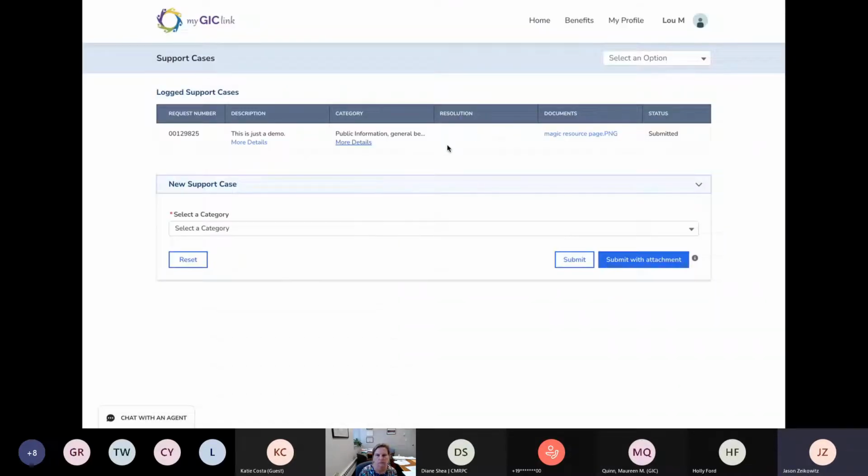The resolution will be the text entered by the staff. Here's the document I uploaded, and the status. Right now it's submitted, it's not resolved. Once it's resolved, there'll be a resolution reason. So that's one way members can reach support asynchronously, so anytime, but this is also how they can submit with an attachment.